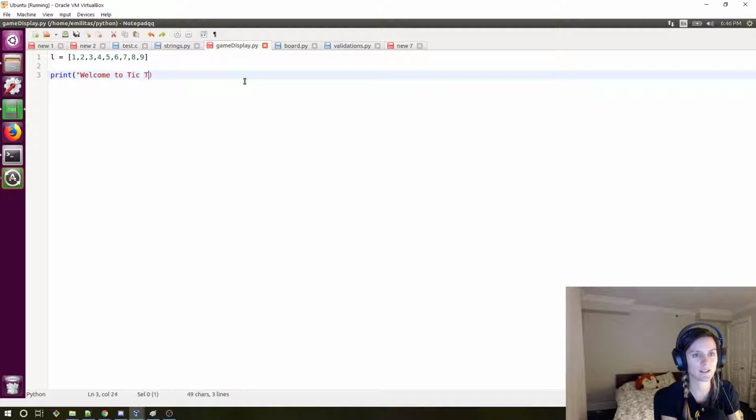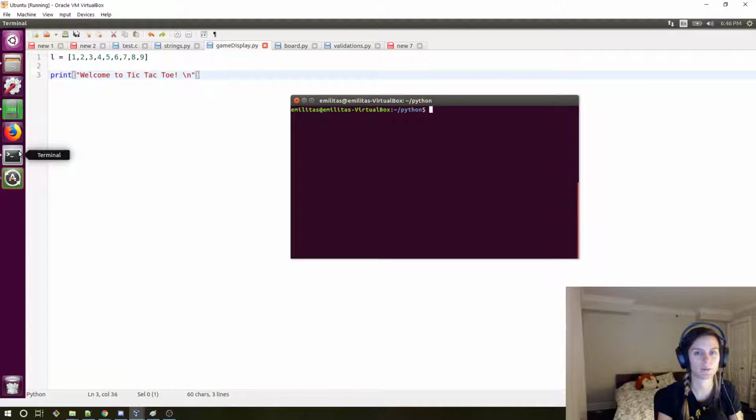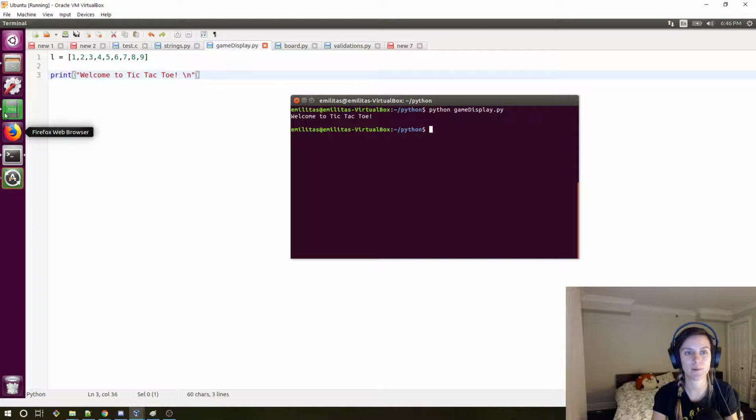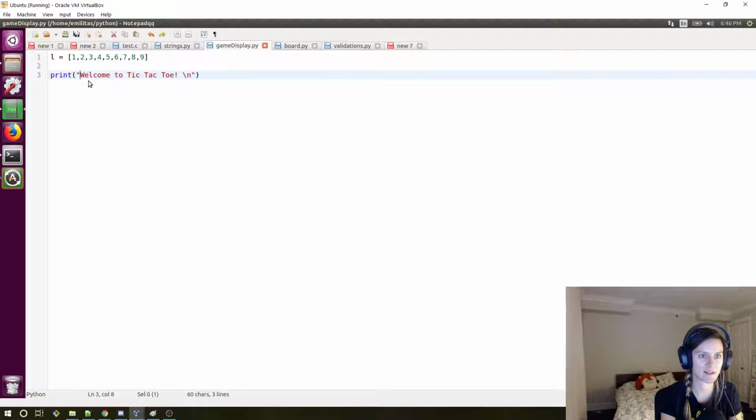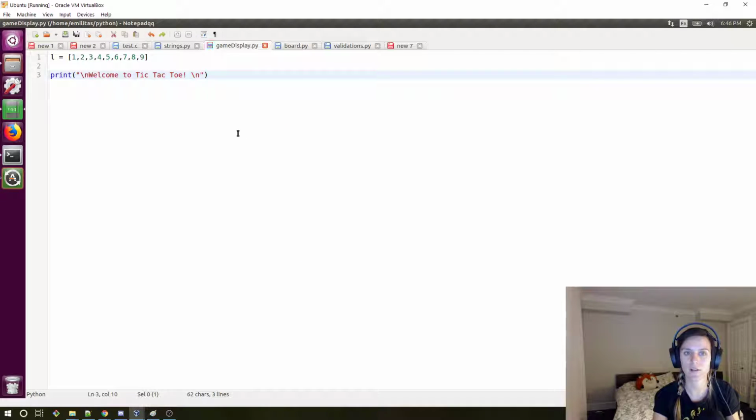Welcome to Tic Tac Toe. \n is a line skip. It's pretty awesome. Close your eyes. Okay, perfect. We can open them now. So now if I print this, we have welcome to Tic Tac Toe. I will add a \n at the beginning of it because it's ugly. Like that. Okay. Awesome.